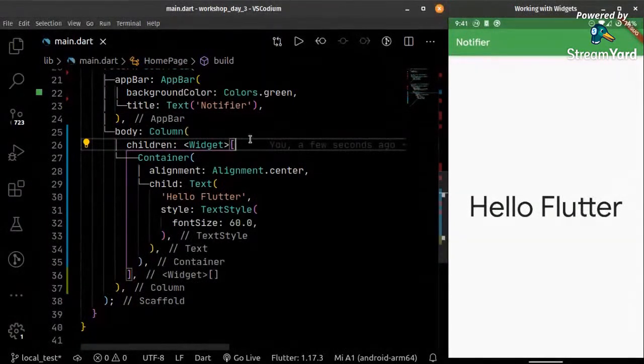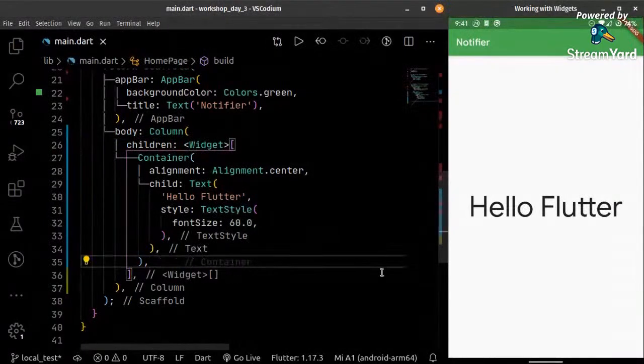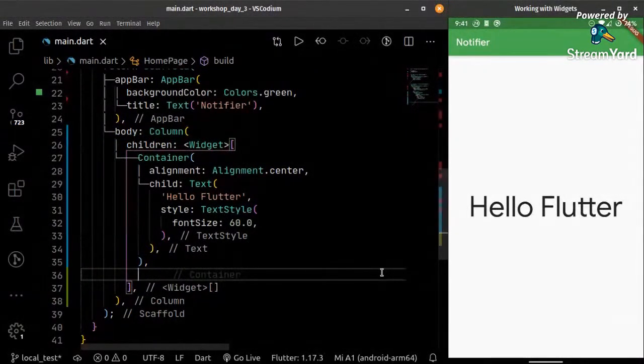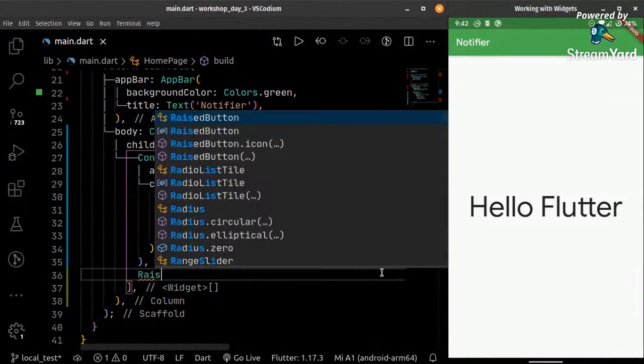So yeah, we have included a column widget. Now what a column widget does is it takes multiple children, as you can see, in a list of widgets, and it lays out the children one on top of the other vertically. So it is very similar to a linear layout in Android native, with orientation as vertical, something like that. So yeah, let me add a button.